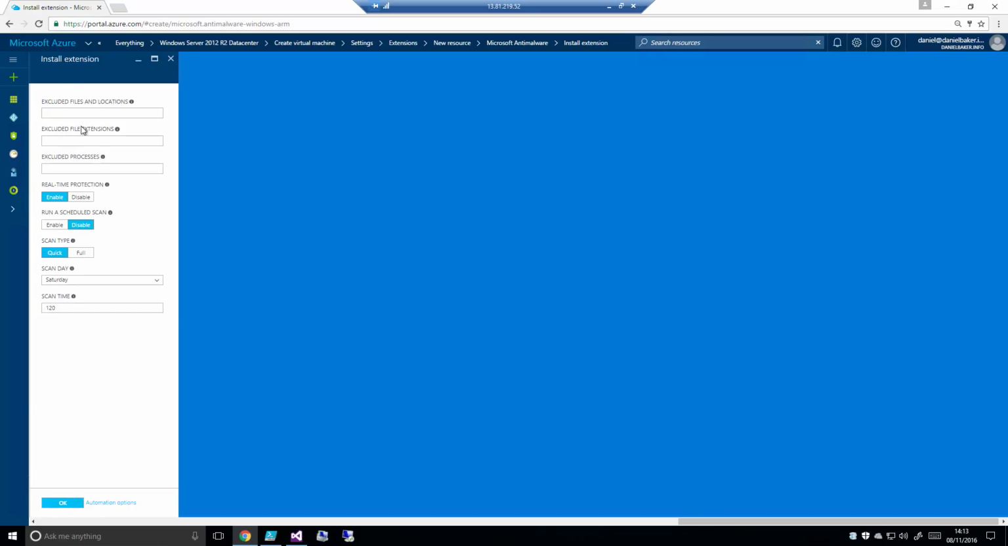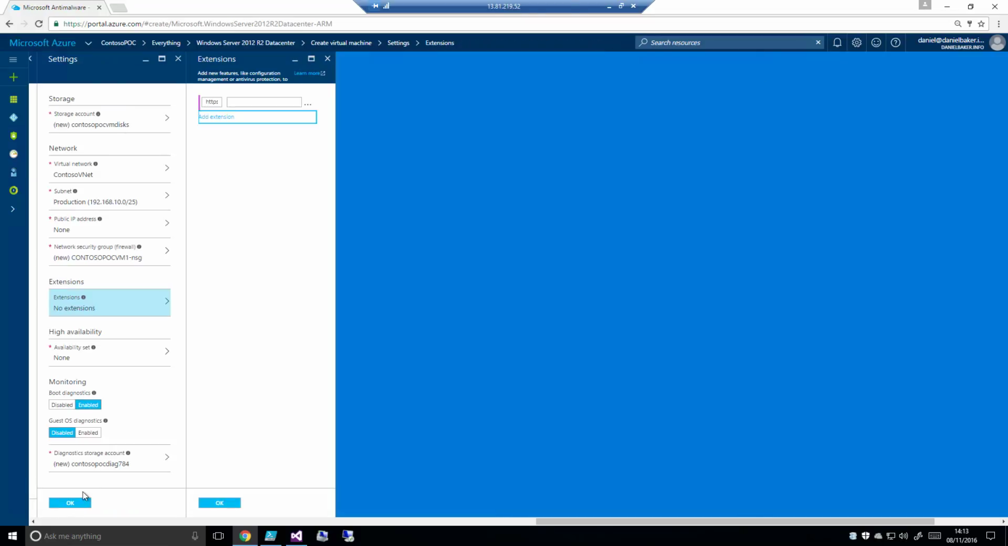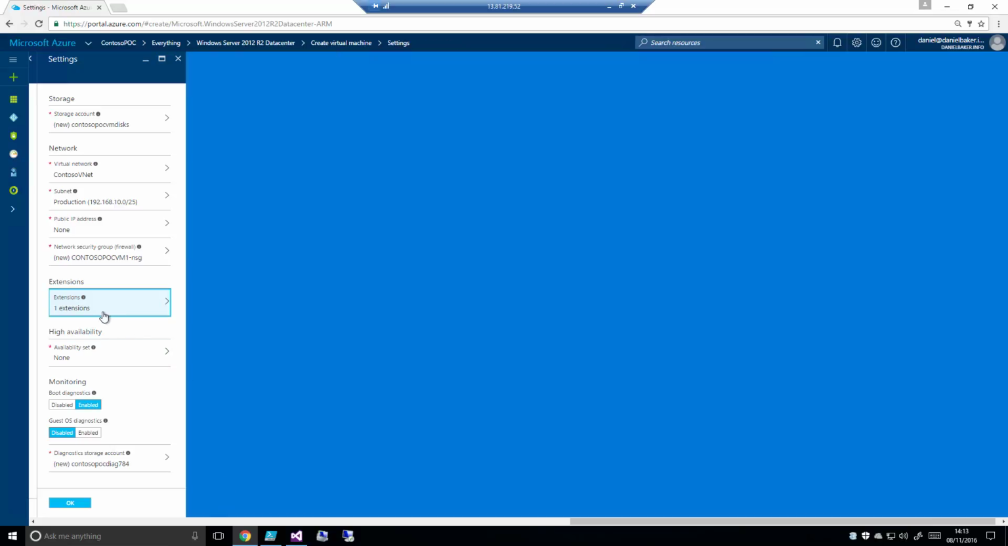It's going to ask me, do I want to configure anything else on that extension? So do I want real-time protection? When do I want to do a scan? And the scan times. I'm going to go ahead and OK that. That package will now install as part of that build. So at this point, I'm going to go ahead and say OK. We can see we have one extension being installed.